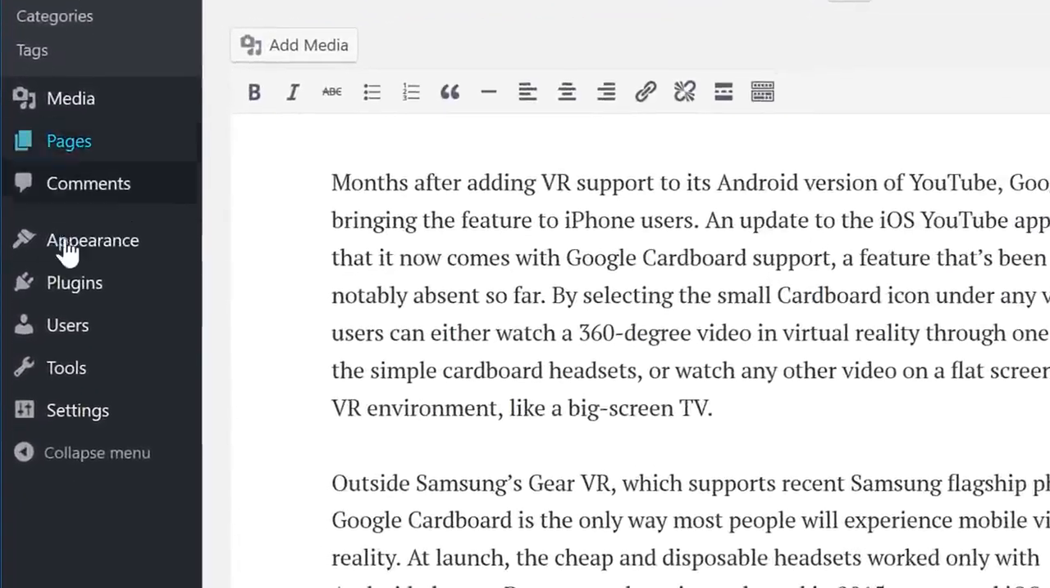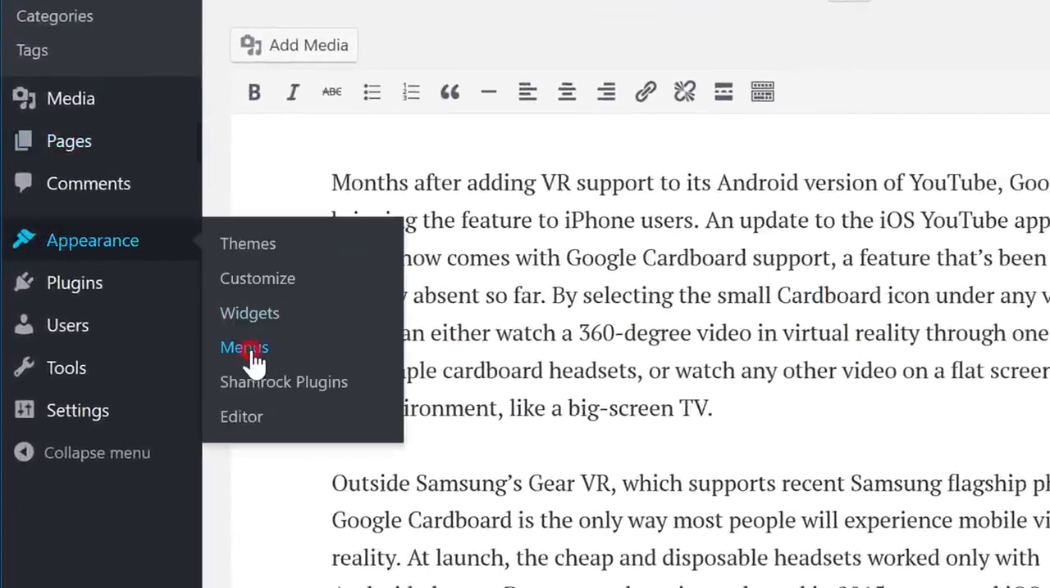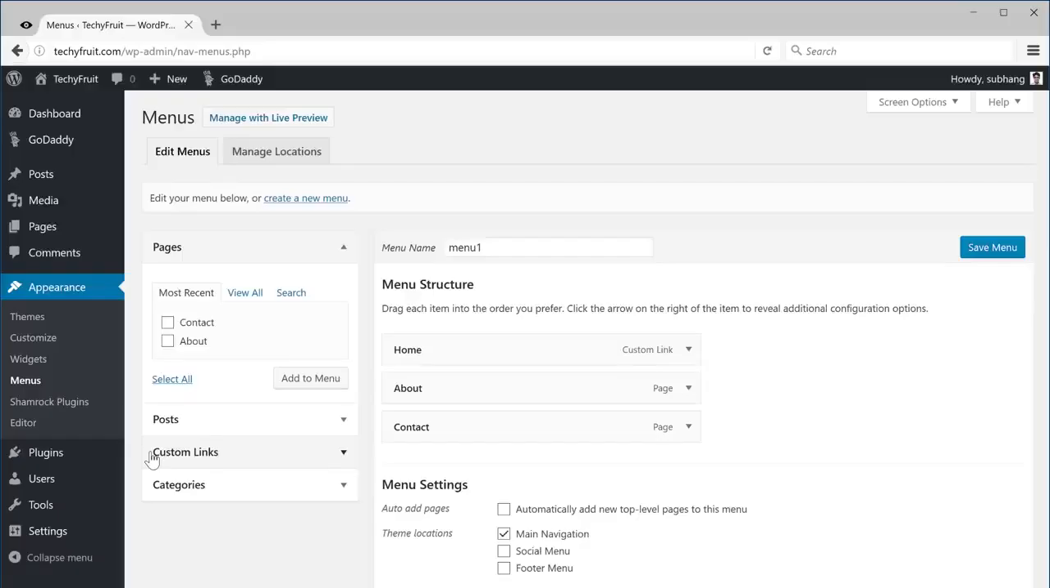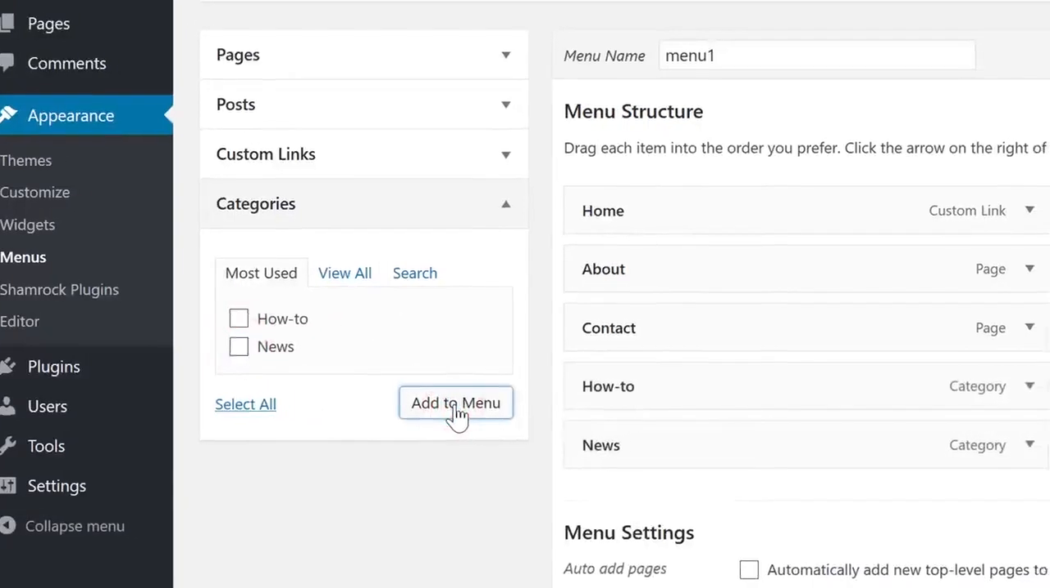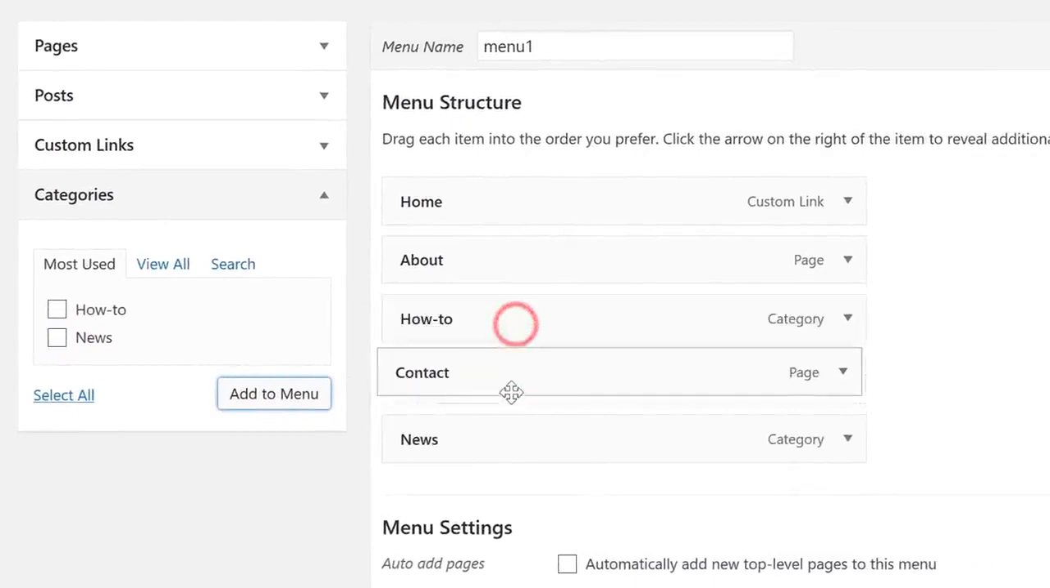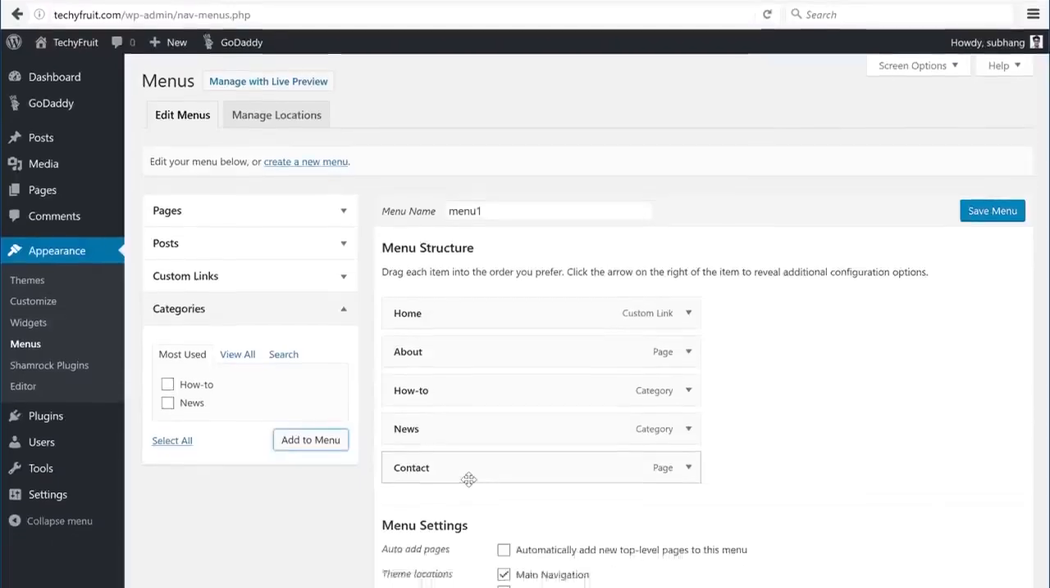So now when we go to Appearance and then click Menus and then click Categories, you can see here that we have got the categories that we just created. So just select them and click Add to Menu. Now let's rearrange this and then click Save Menu.